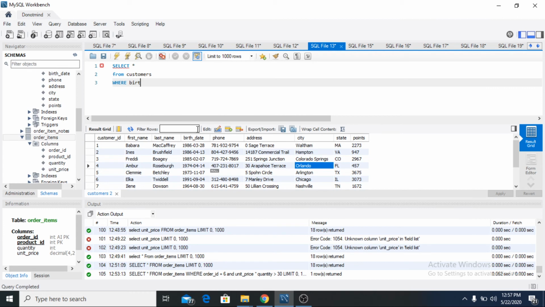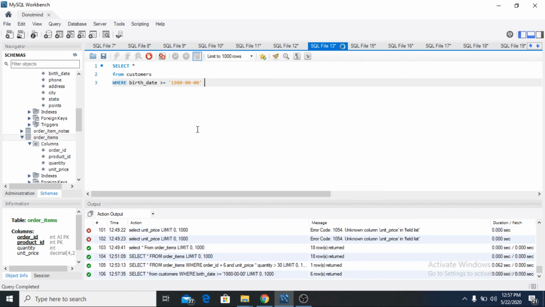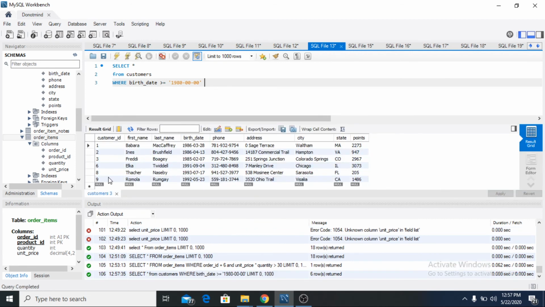Now we can write where birth date is greater than or equal to 1980-01-01. Even if we don't use an operator, there is no problem; the data will load. Only persons born after 1980 are shown.